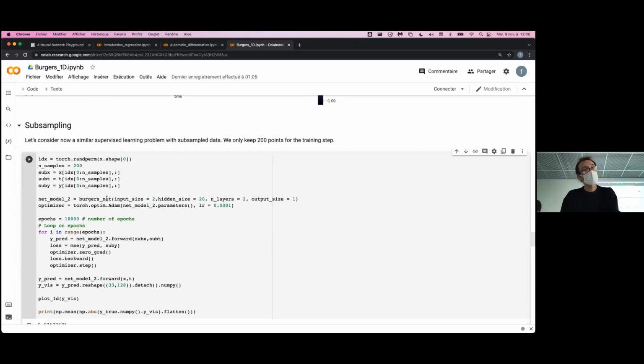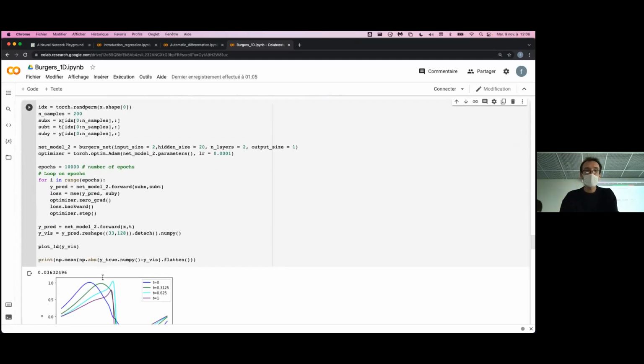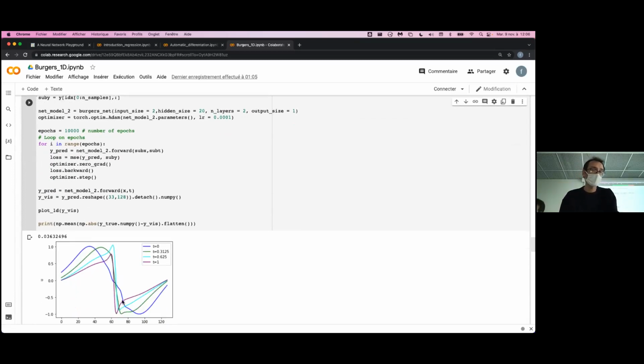We use exactly the same network, the same parameterization. The loop is exactly the same. And now you can look at the results. It's very similar, it's not very good. And you can see that the mean absolute error is a little bit higher. It's 0.036.